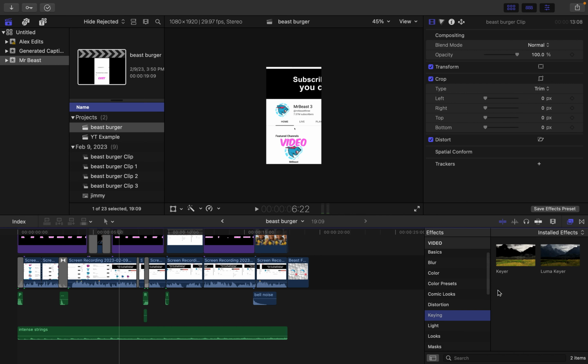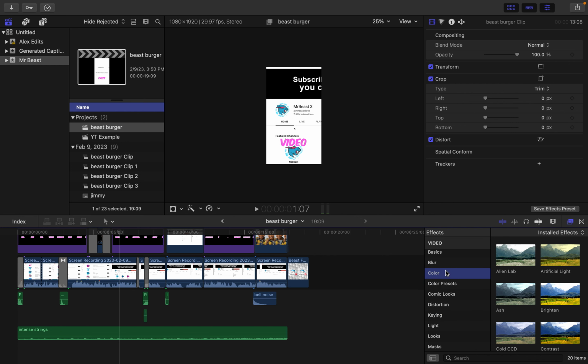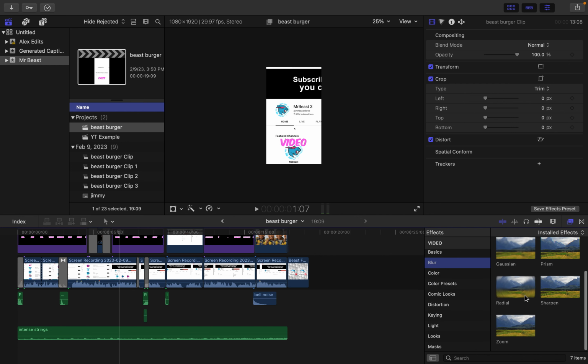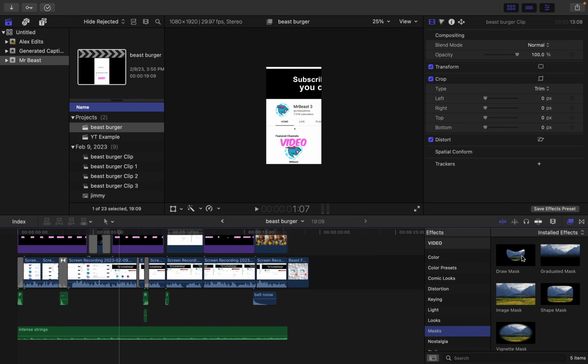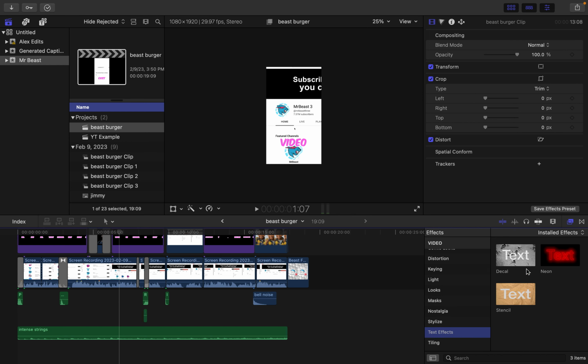We also have keying. If you like to use green screens, you have a Luma key, and you also have a regular key for chroma, which is the green screen. And you can do a lot of stuff with these effects. Honestly, I don't really play around with it too much, but I do like the keying option, and there are some mask options which are also pretty cool if you want to play around with those. Text effects, I've never seen this actually. This is kind of cool.